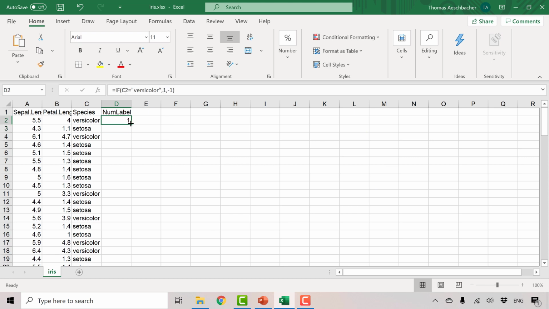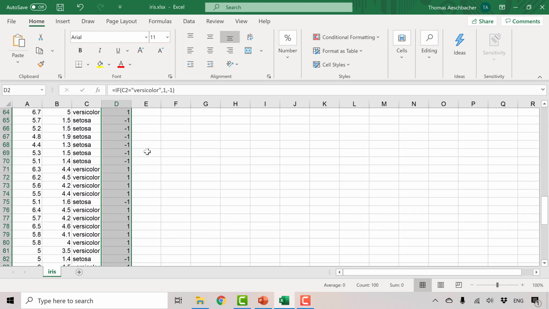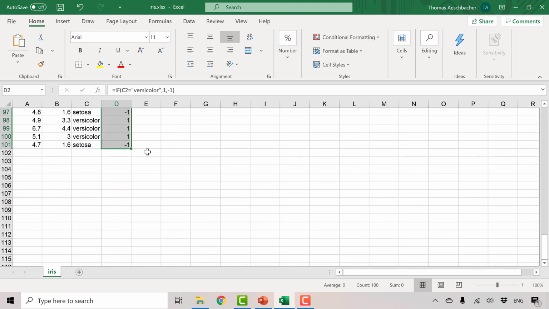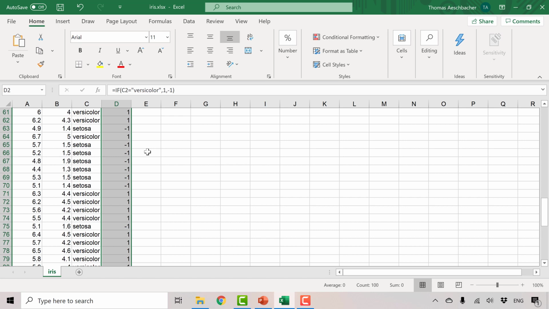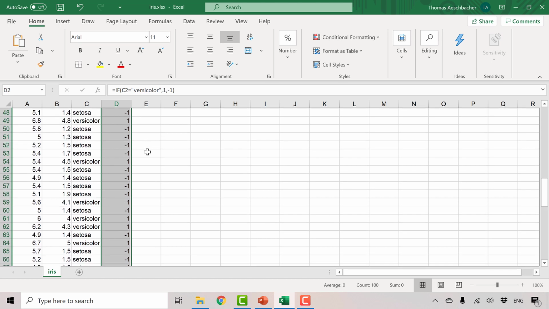We can now continue this formula. It stays valid for all entries, for all 100 entries of our dataset, by simply double-clicking on the cross. This translates our species variable into -1 and +1.